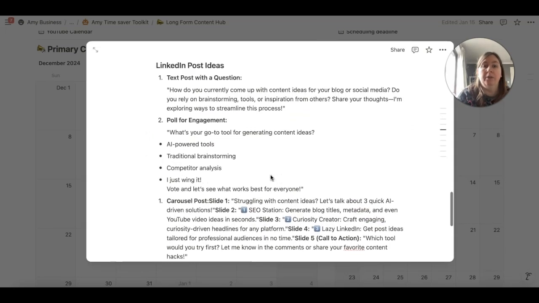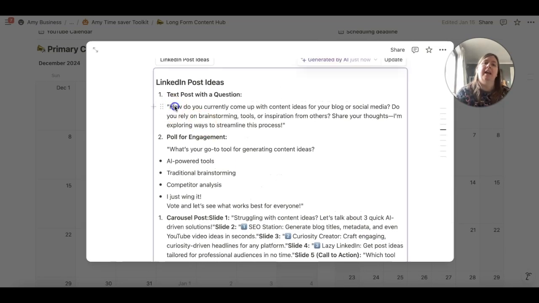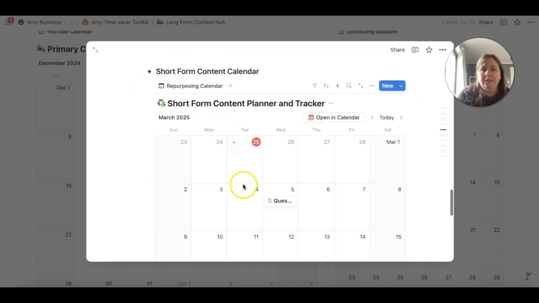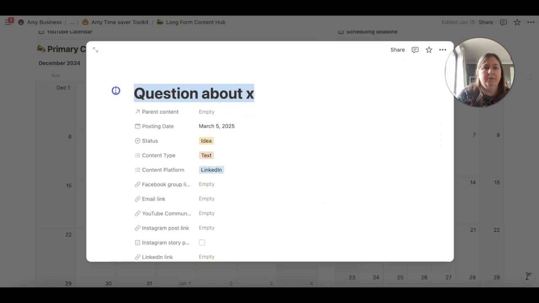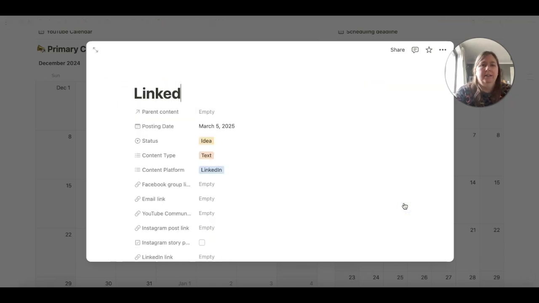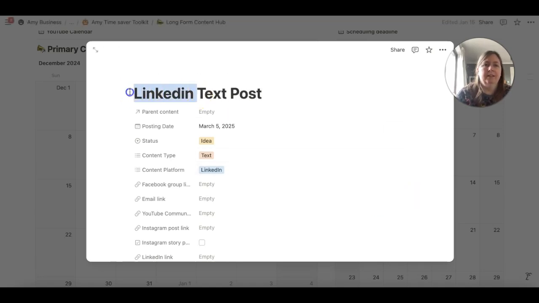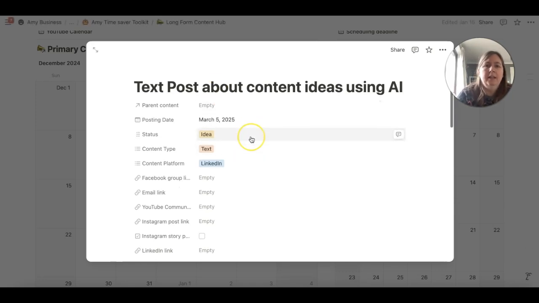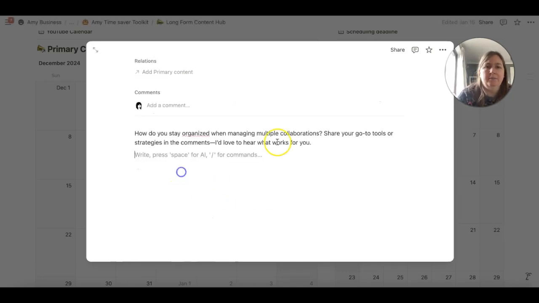And just like with the long form post ideas, you can then edit this on here so that the text says exactly what you want it to say. And then you can copy it and you have access to your short form calendar where I'm just going to go over this one. You can pop it in. I'm just going to put LinkedIn text post, or let's change this, text post about content ideas using AI. I can then paste the actual post down here.